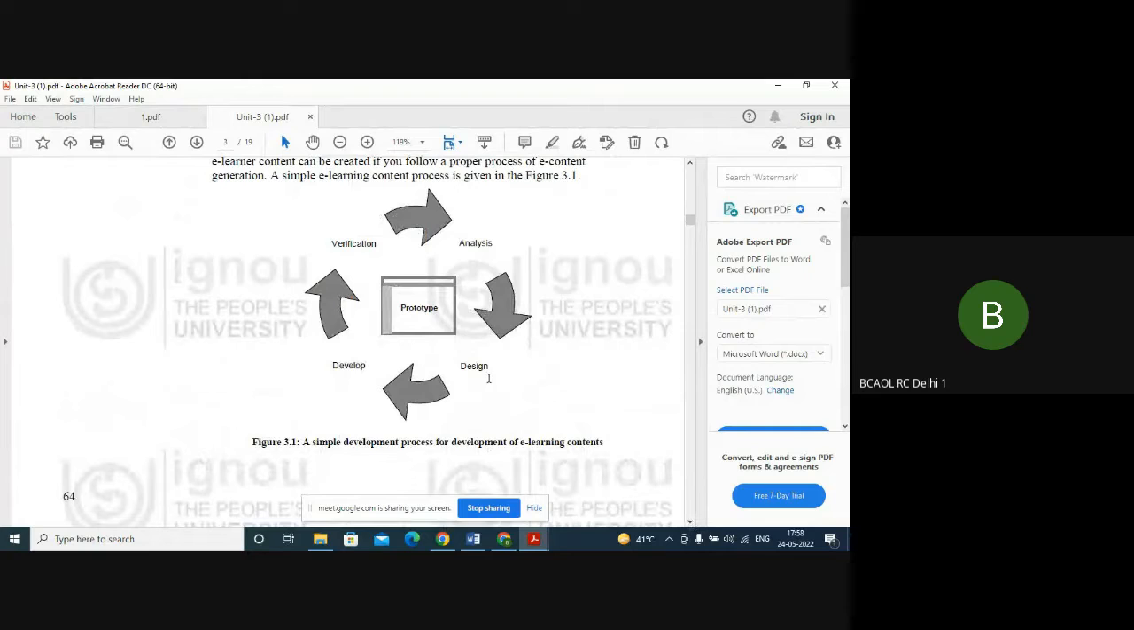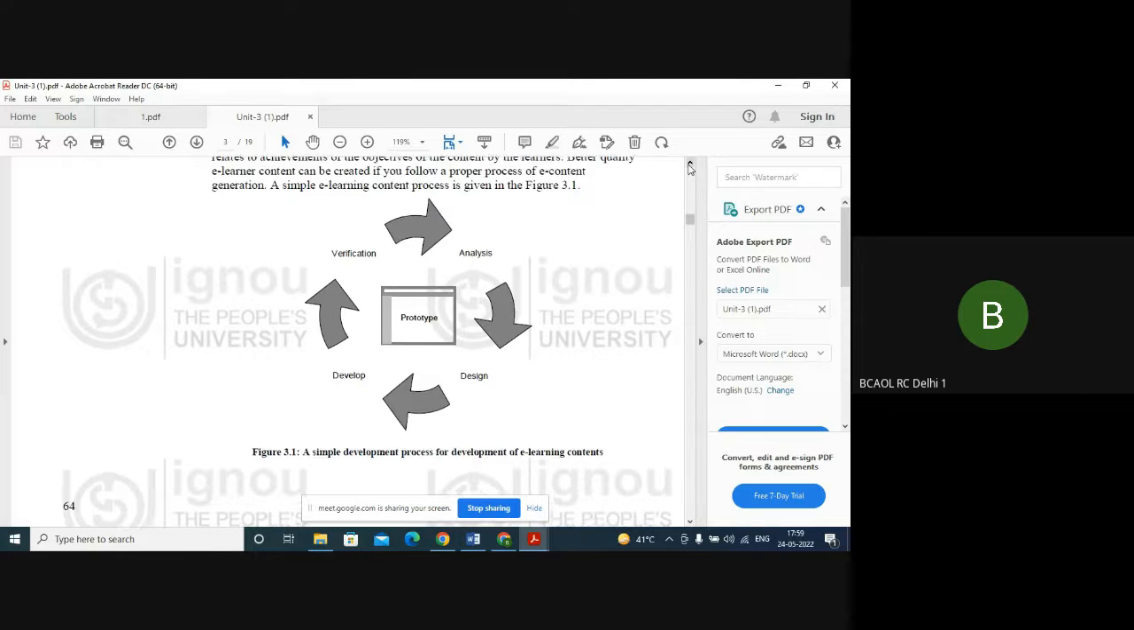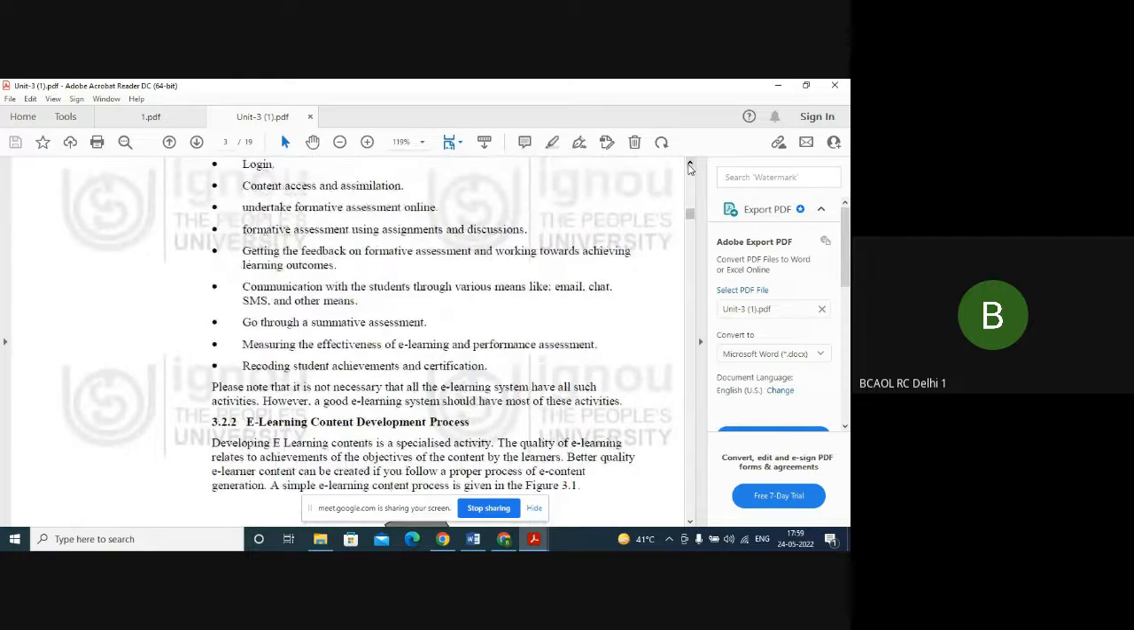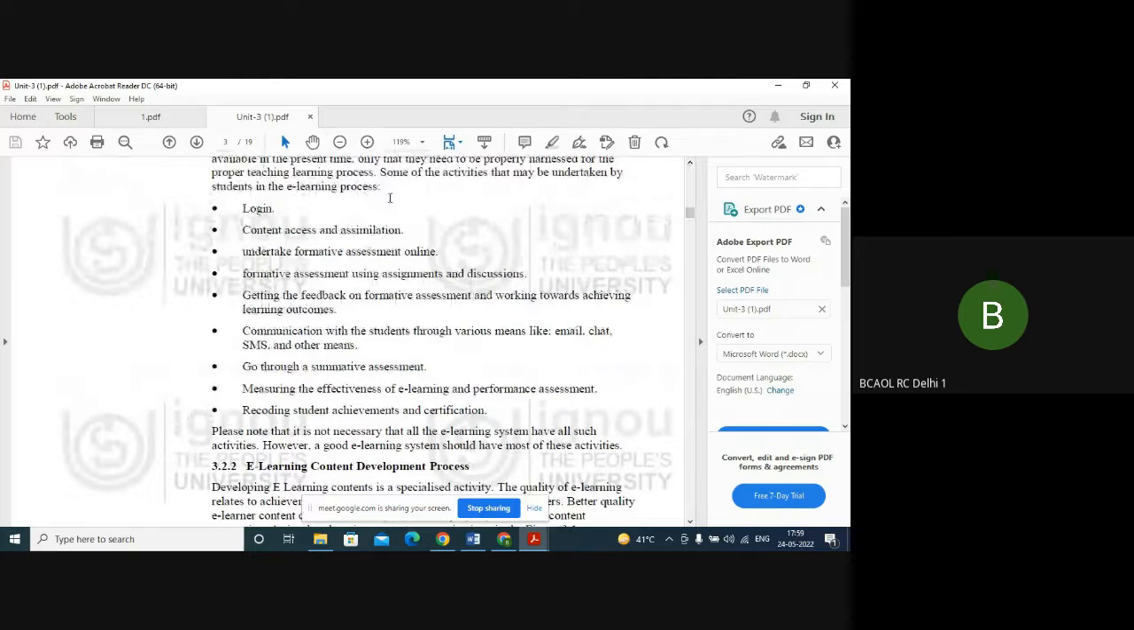These also. Analysis, design, develop and verification, right? But this is generally the development process for development of e-learning content. If they are talking about e-learning content, then you have to write these ones. And if they are talking about only the e-learning process, then you can say login, content access and assimilation, undertake formative assessment, online formative assessment using assignment and discussion, right? So then you can write these.